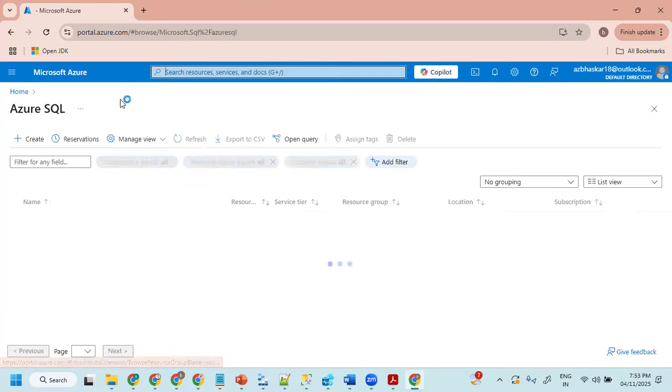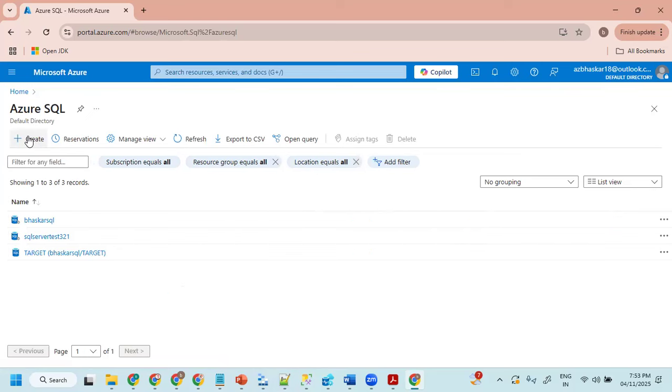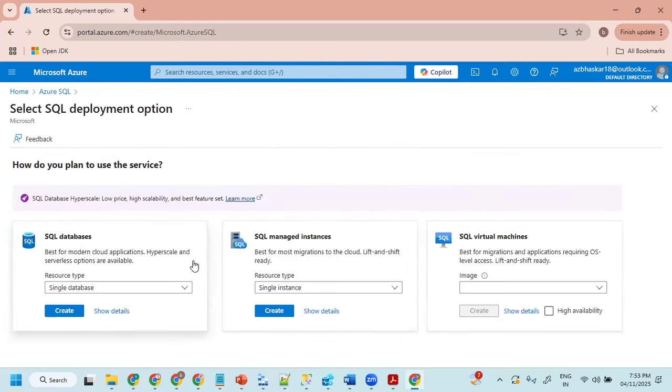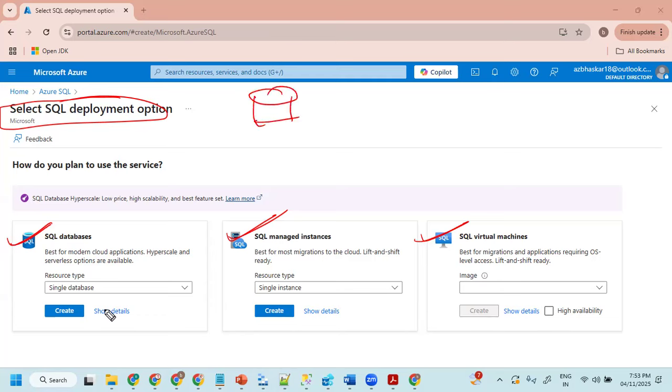Azure SQL. Okay. Now, if I say create, then you can see here. Yeah, this name I wanted. Azure SQL, they are giving three deployment options. One is SQL databases, SQL managed instance, and SQL virtual machines. So SQL Server is there in three different flavors. Best for modern cloud applications, hyperscale and serverless options are available. So it is a single database, and this is a single instance.